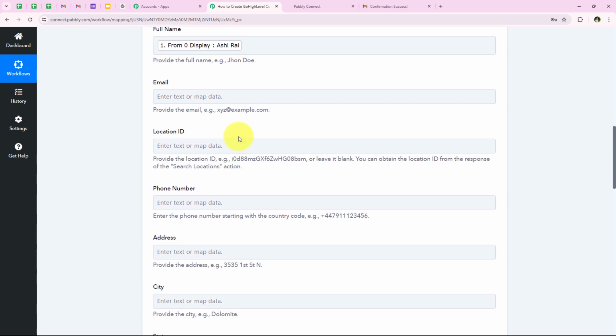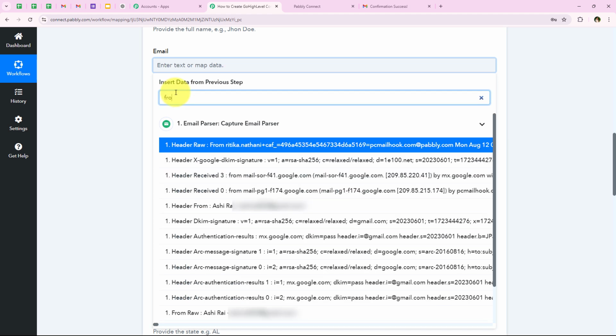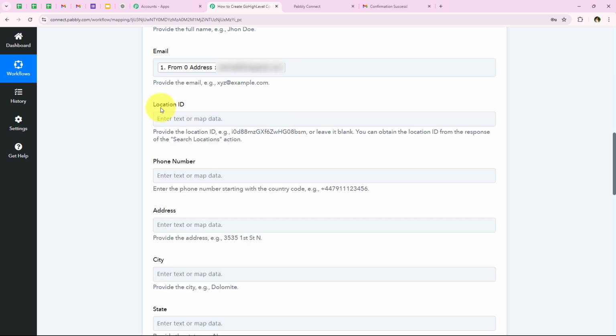And now we are going to do the same with the email too. We are going to map the email also. So I'm going to search for From Email, and as you can see, this is my from email, so we are going to map this. And as soon as we map this, yes, we have successfully mapped the name and the email, and now we are going to move forward.